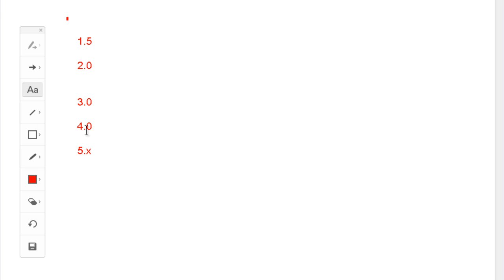Now corresponding to every version of Android there is an API level. API levels, this is something people don't know. API level 1, 2, 3, 4, 5, 6, and right now the API level is 21. Now what is an API level?